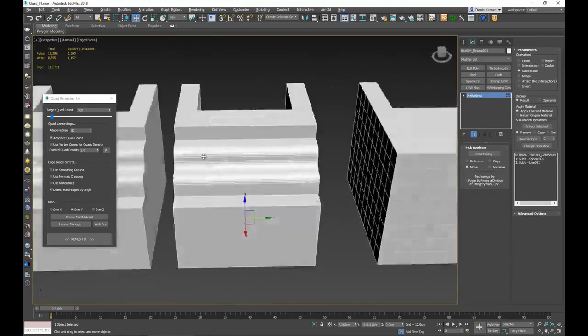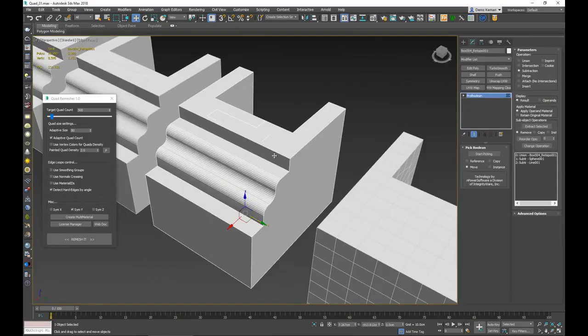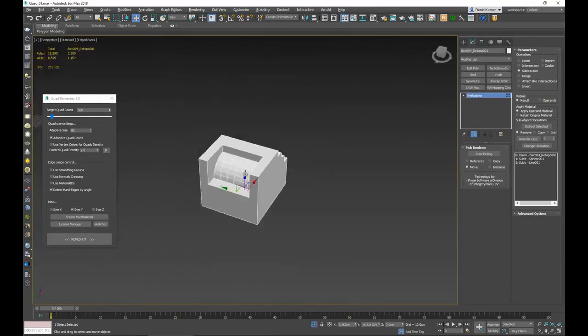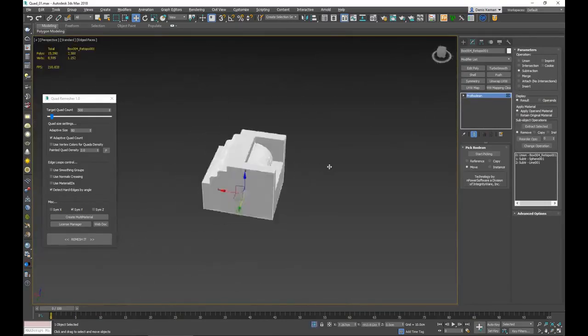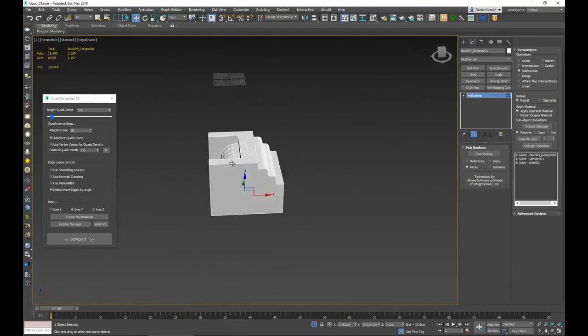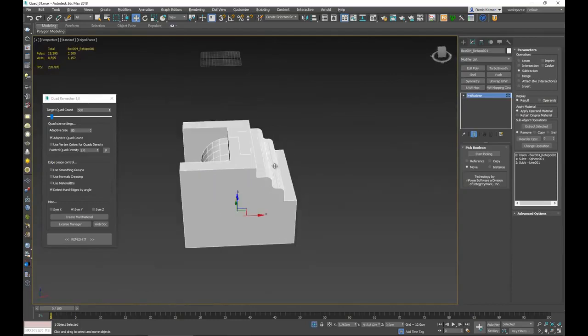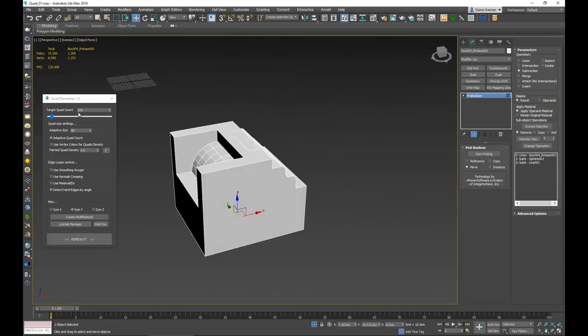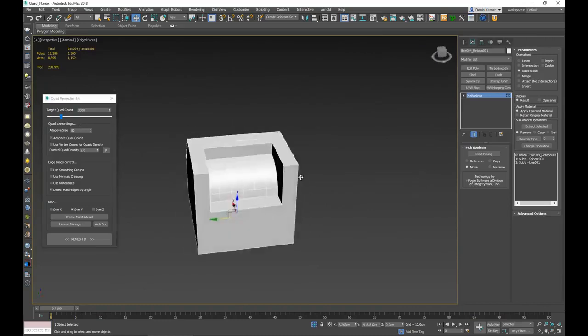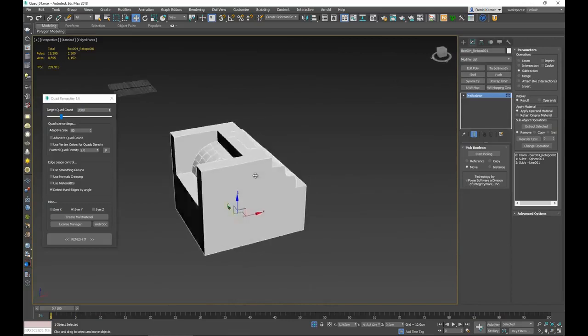And now, since we have all of this extra work, or extra different shapes that we want to encapsulate, what we're going to have to do is increase the target quad count. For example, now it's at 500. Let's bump it up to maybe something like 2000 and turn off adaptive quad count and see how this thing is going to look just like this.